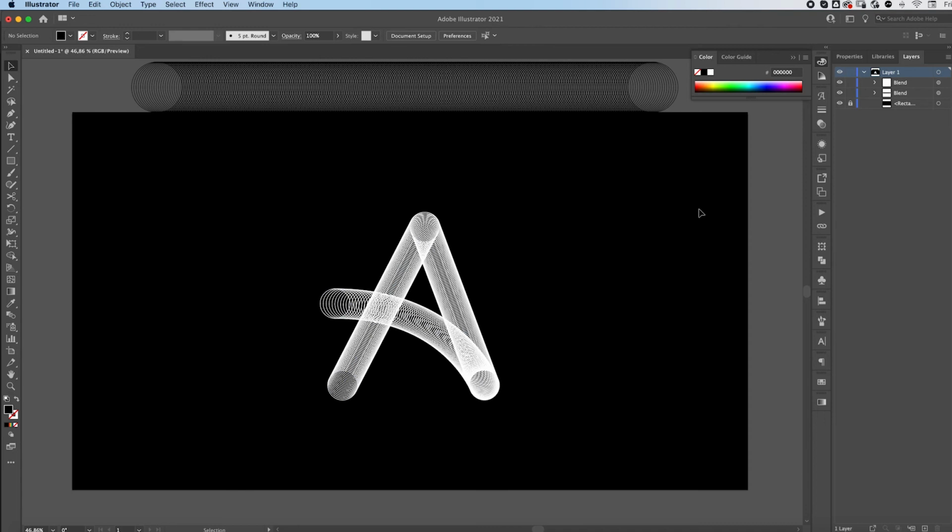Pretty cool, right? You can make this, doesn't have to be with letters, you can make any path you want, and it'll work the same way. Really cool.